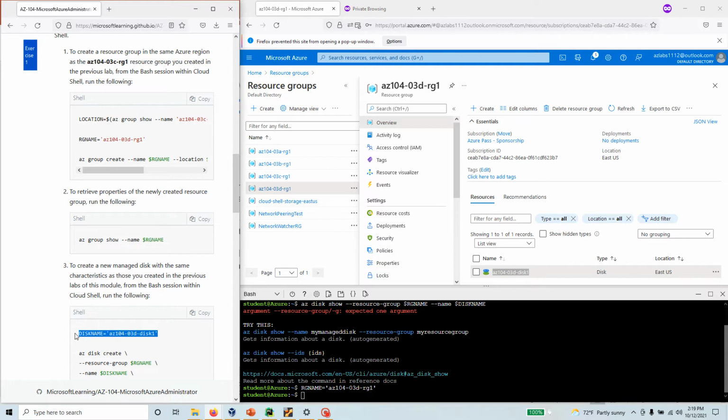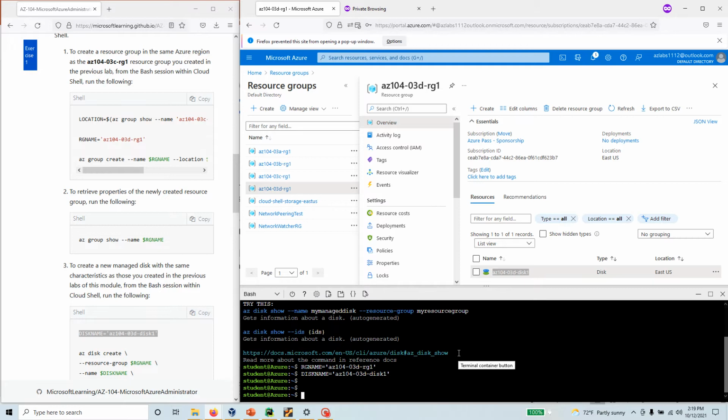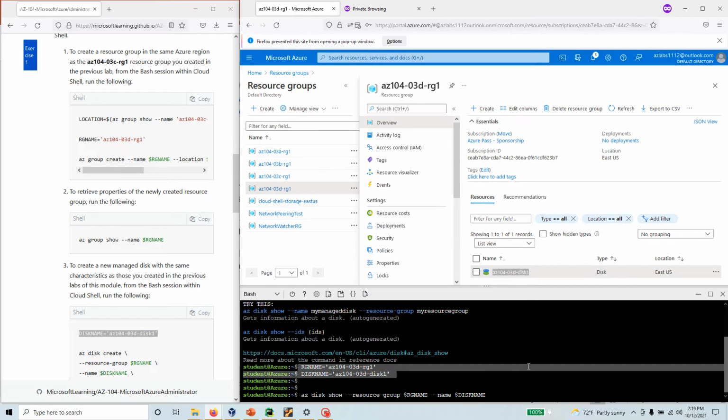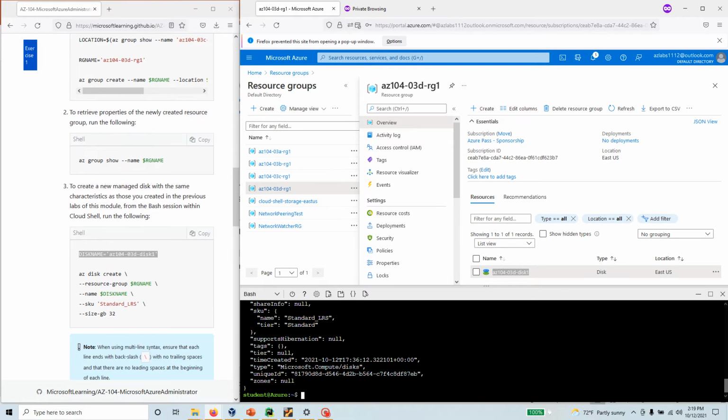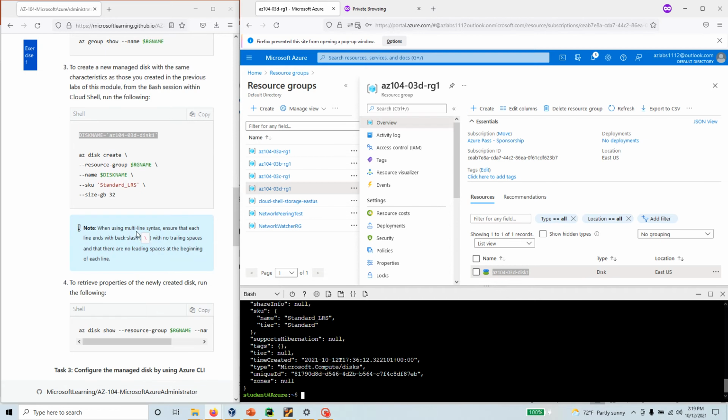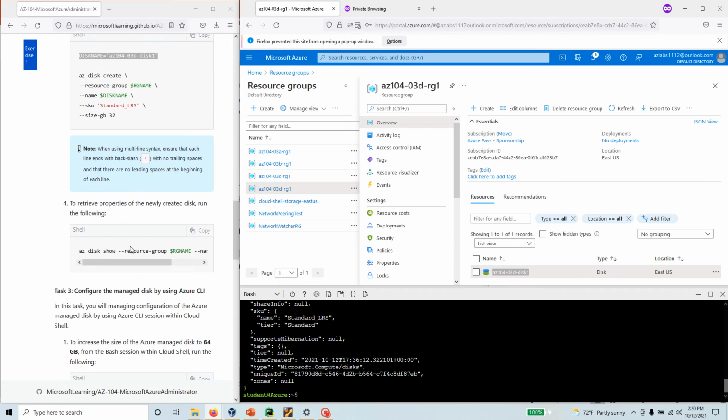We needed two different variables, and you may not need to do that. My shell got disconnected for a second, that's why I'm redoing this, but you probably already have this and should be able to run az disk show. So resource group rg name and name disk name, and hit enter, and it should give you everything that you need. Okay, so here we are done with our task 2.